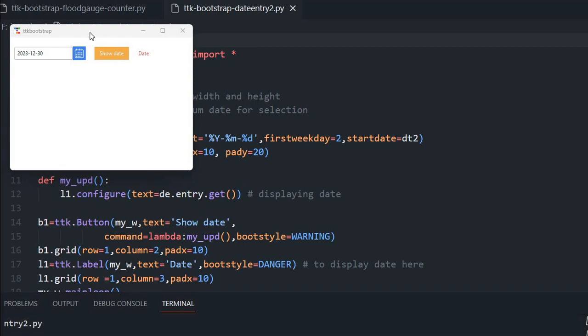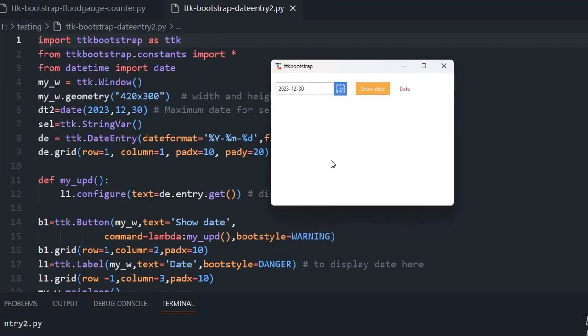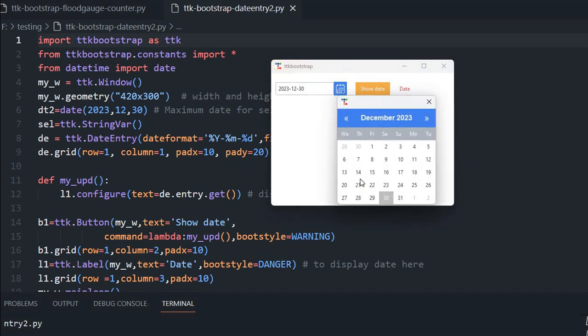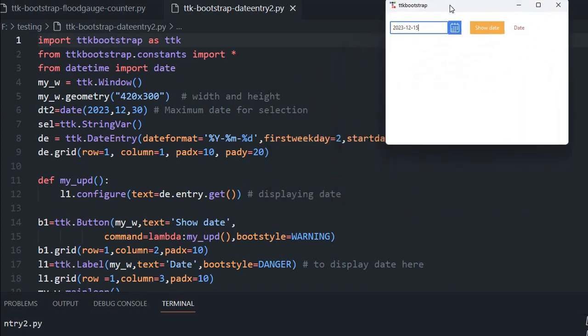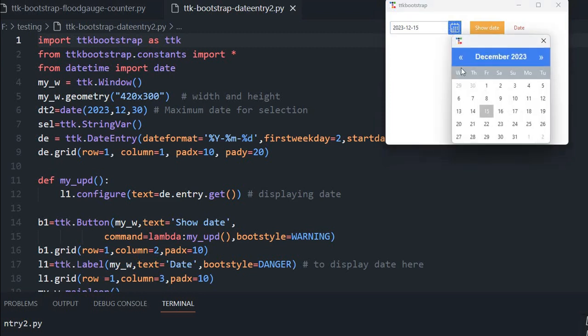Hi friends, what's this TTK Bootstrap window? In this, we have a date entry here. You can see I can click this, take the calendar out, and I can select any date whatever I want. I can select this date as 15. So here you can see while picking up the date, the first day of the week is set to Wednesday.